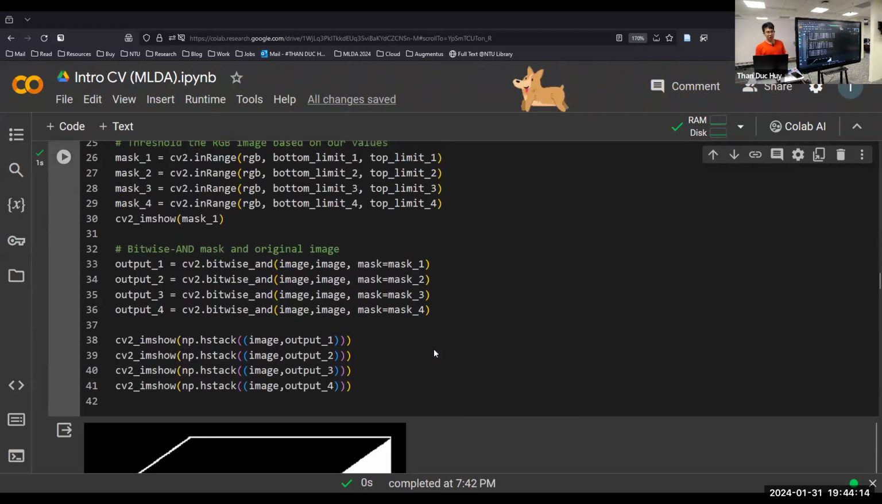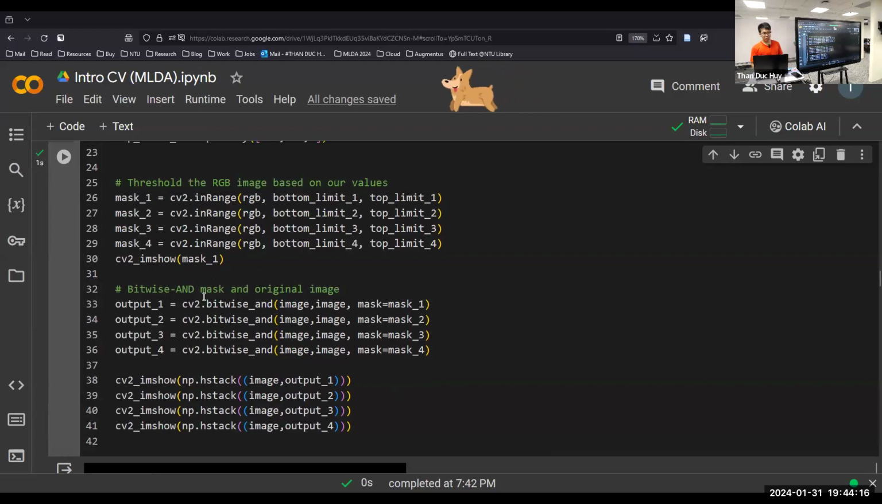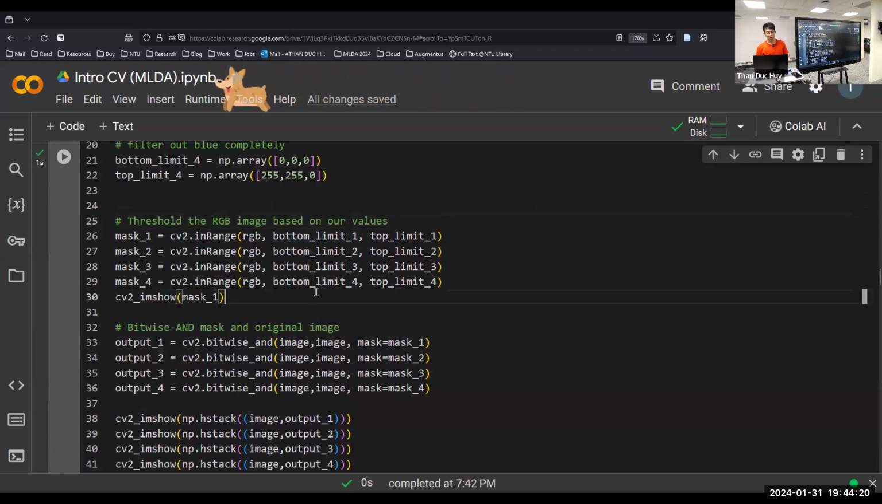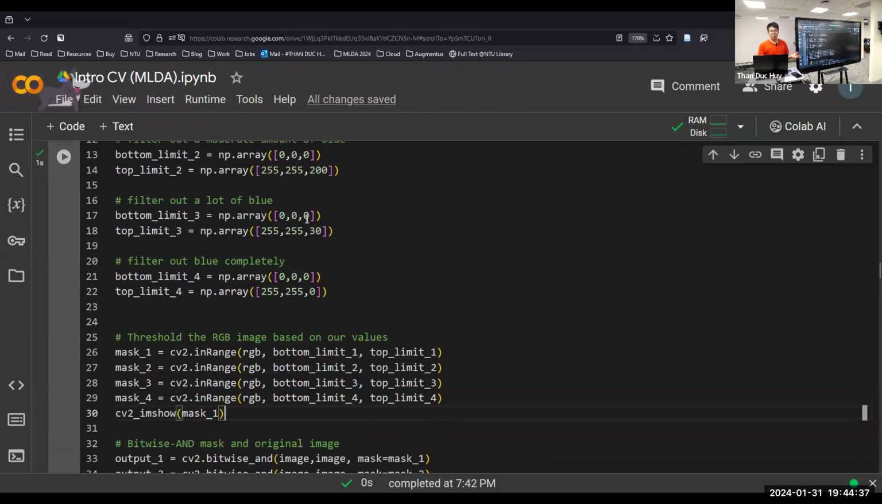And for those of you wondering what all of these extra codes are, basically these codes are your actual manipulation function. When you want to manipulate an image, you have to filter out some values. Use a mask. A mask basically only allows values that fall within a certain range to pass through. For example, here, we only allow blue from 0 to 30.